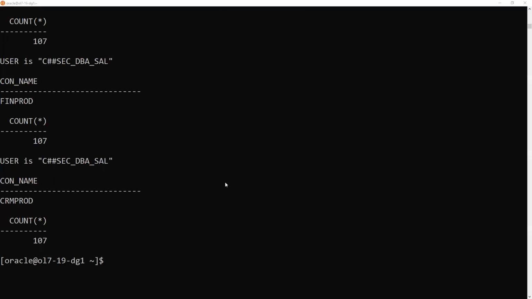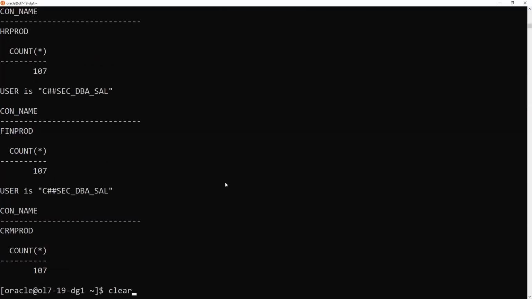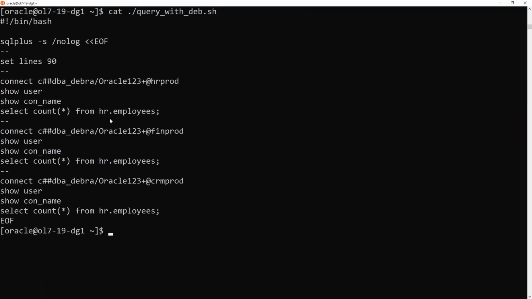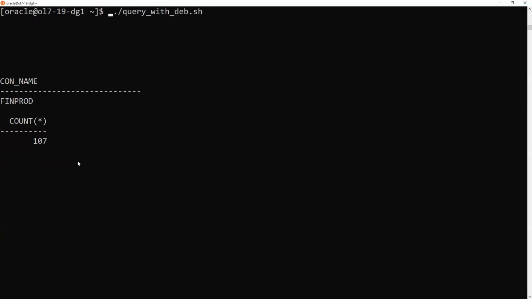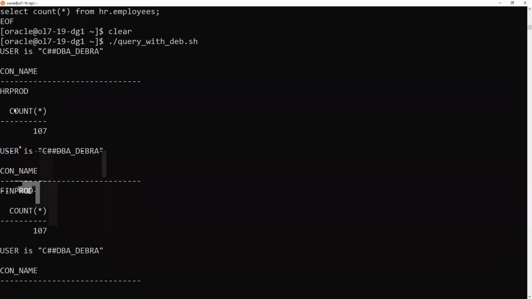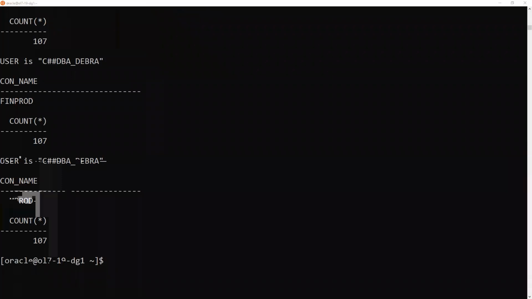Let's do the same thing with DBA Deborah. Let me clear the screen again, and we'll take a look at DBA Deborah. Same thing, we connected her to each of the databases. Exact same SQL. All I did was swap out the Saul portion for DBA Deborah. Let's run that and see what we get. All right, same thing, right? Connecting to the databases, DBA Deborah, real easy, straightforward stuff.